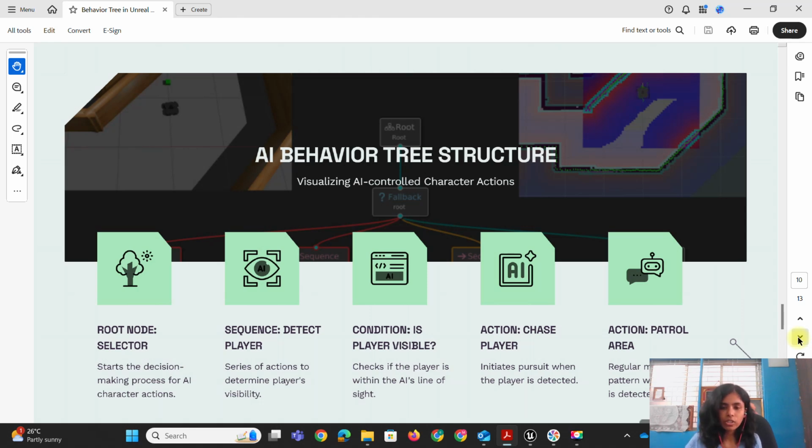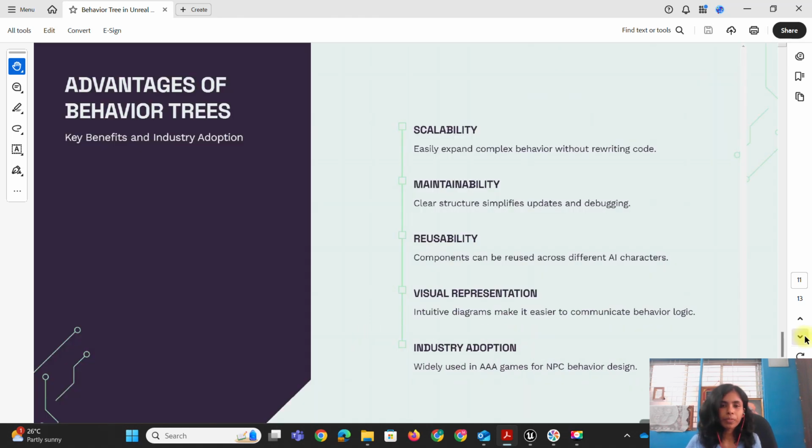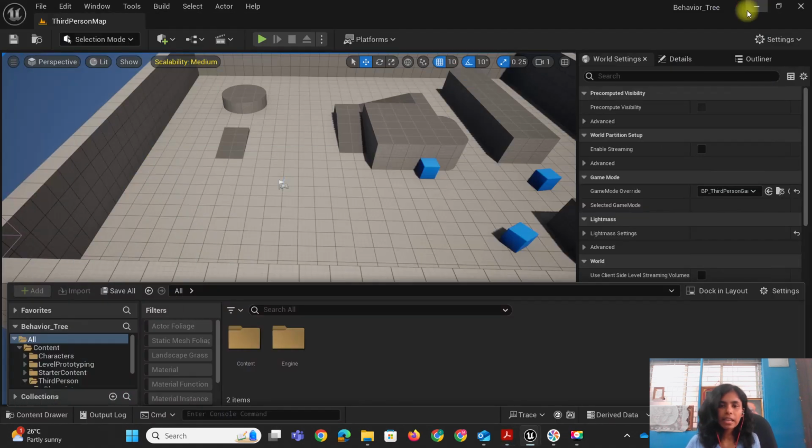Next is the action. In case the character is within the range, what should the AI enemy character do? It has to start chasing the player. Next is patrol area, like random movements where no player is detected. In case the player is out of its range, it just has to roam around till it detects a player. Okay, so let's get started.